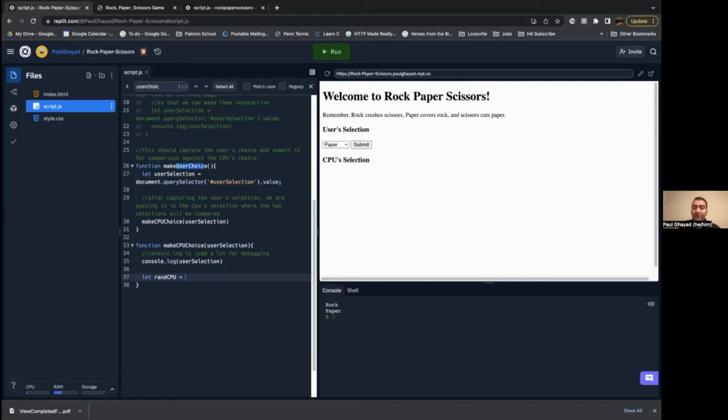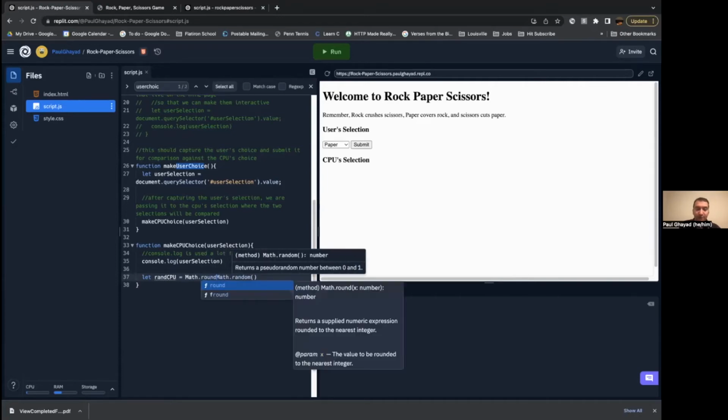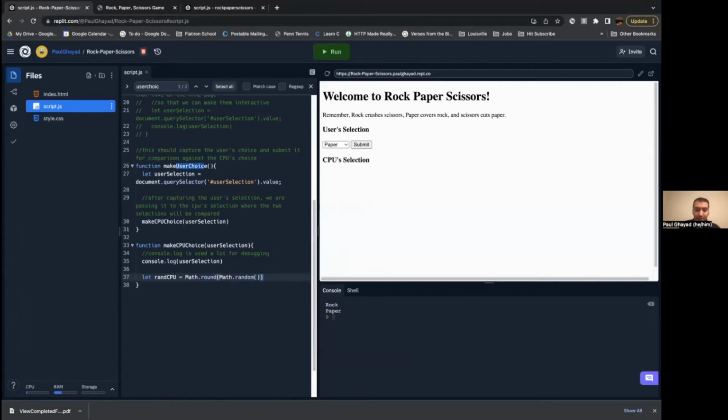equals, and then we use a built-in JavaScript function called math.random. Math is a built-in class, and part of that class is .random. That's a method to create a random number. So math.random, and this can get tricky. I think I have to do math.round, math.random, and then times 2, so that we only get 0, 1, and 2.